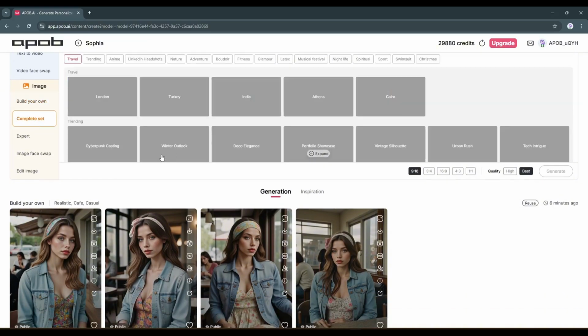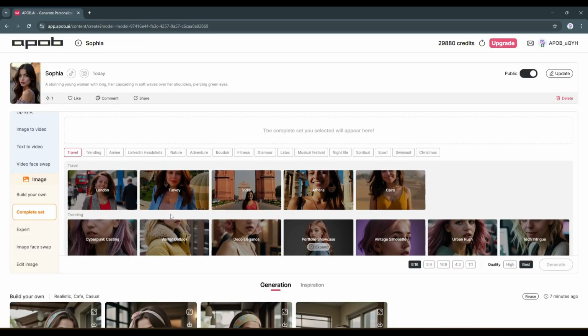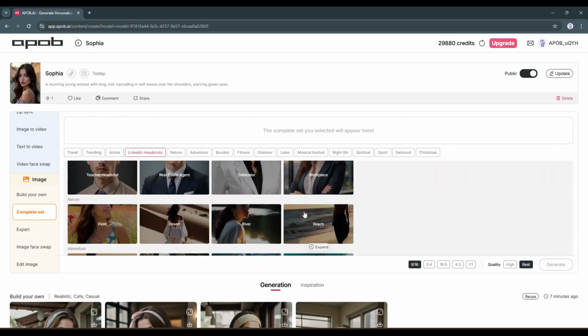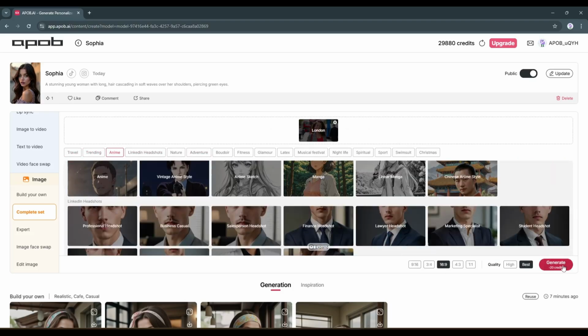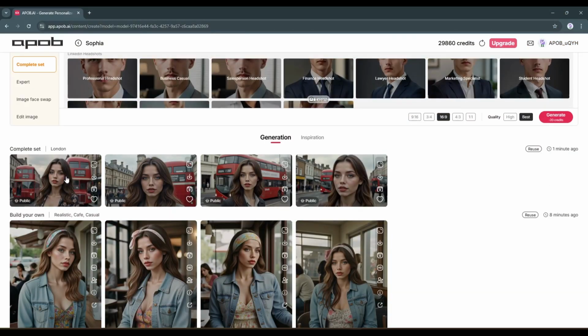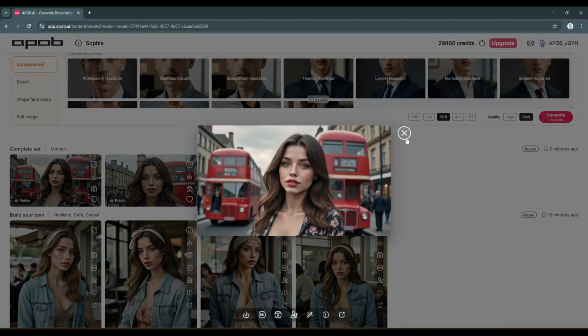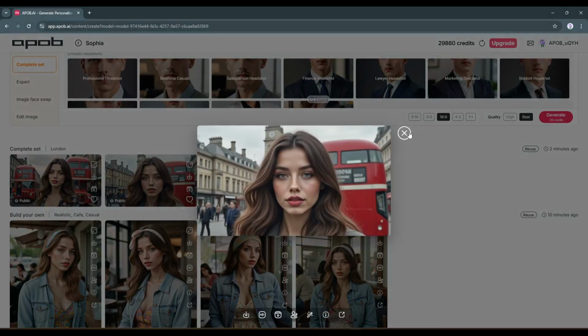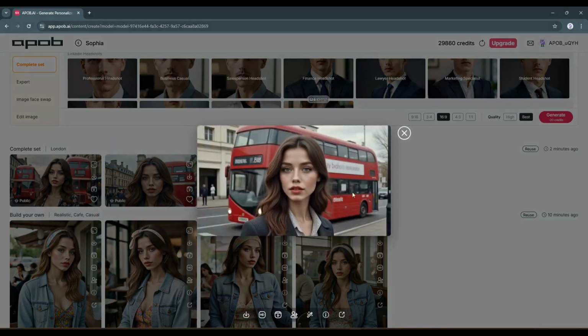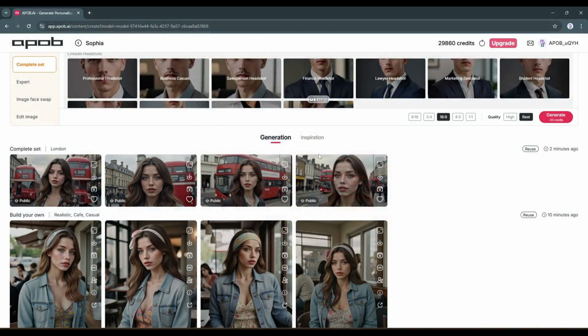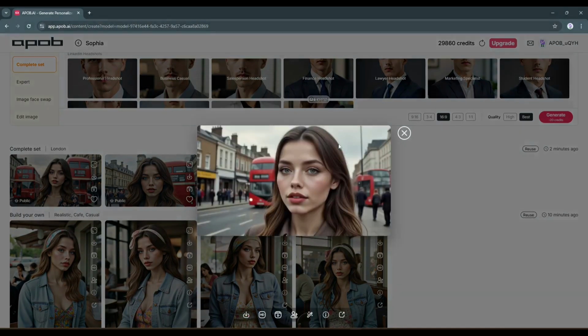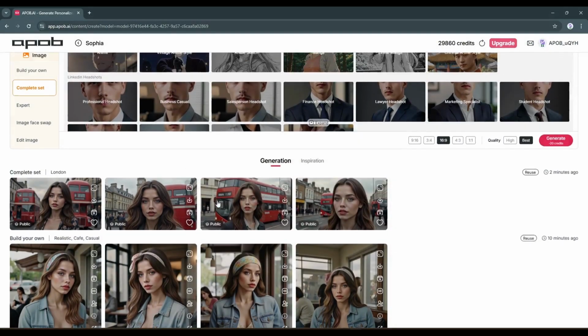Here, in this Complete Set tab, you will find various templates to generate the image. Just choose one of them and hit the Generate button. And here it is. New images are ready, and you can see the results. They are just amazing. So now, consistent character image generation becomes easier than ever with APOB AI.